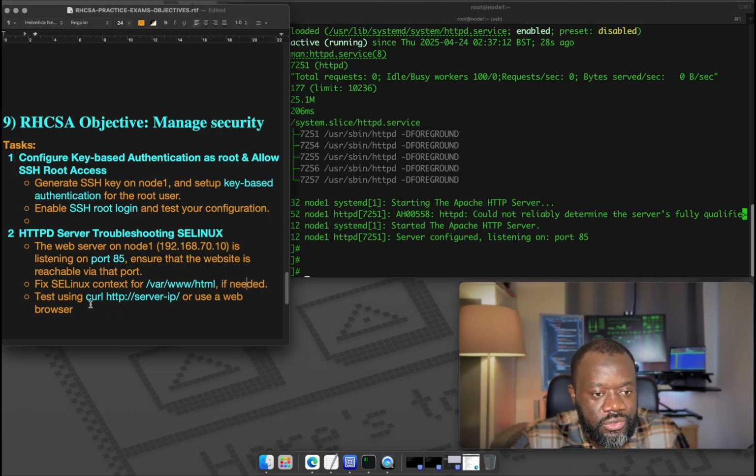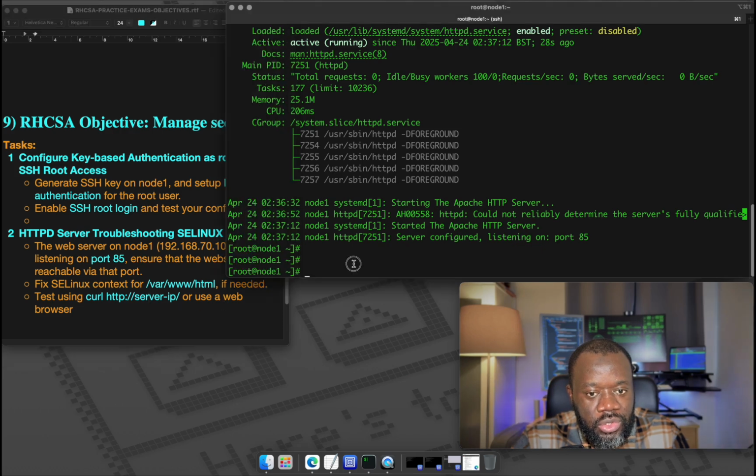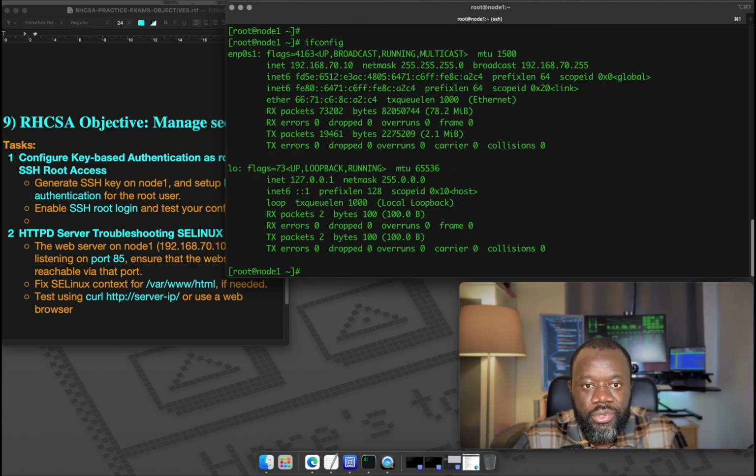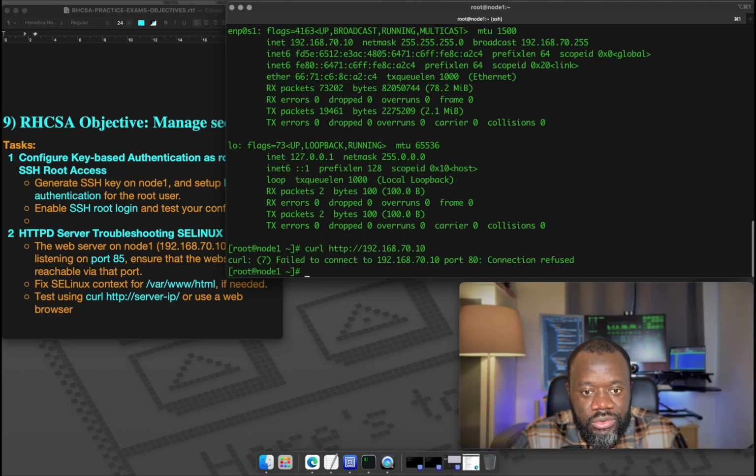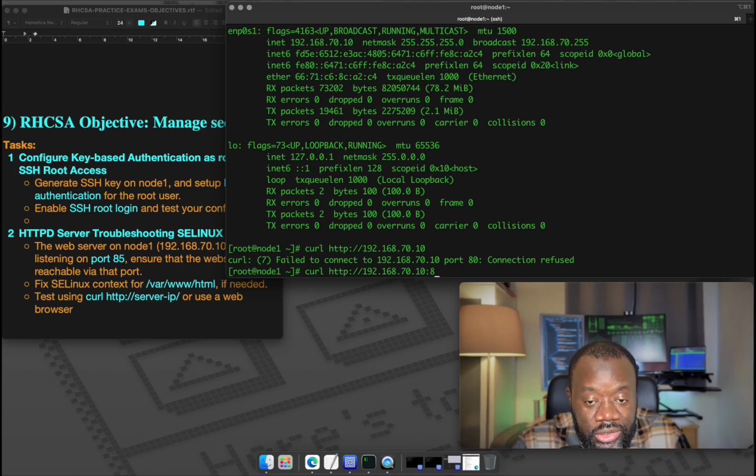So the test for us here to do is to either use curl with the server IP, or we use a web browser. Either should do, but let's even do both. But what's the IP address of this server? So let's ifconfig to see what's the IP address. The IP address is this. So what I'll do now is curl http://192.168.70.10. Hit enter. Of course, I need to specify the port because it's listening on port 85.